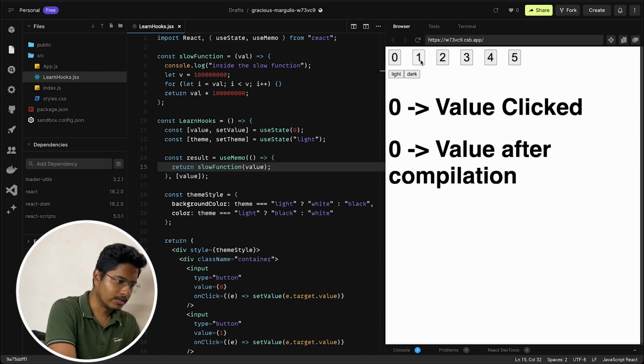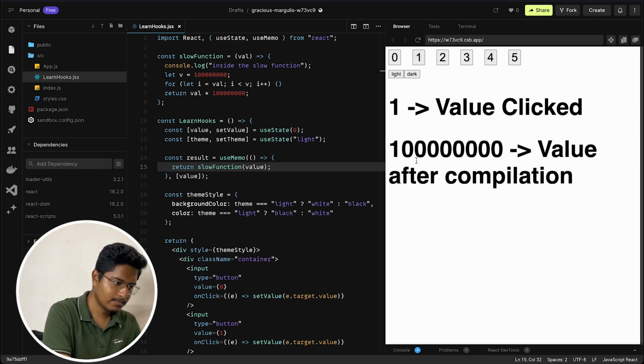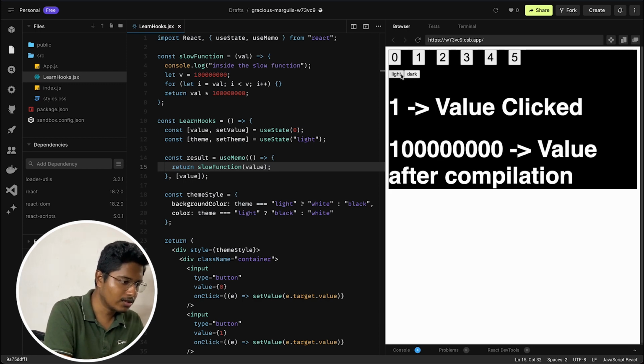Now if I click on this one, see, this took some time. It is okay. I don't want people to wait for changing the theme. Now if I click this dark, this theme should change instantly to dark. See, this theme got changed instantly.